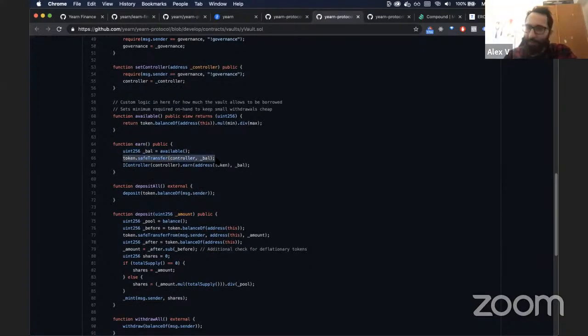It's basically going to send funds from the vault to the controller, and it's then going to call the earn function on the controller. So this gives us a clue that this is a vault, literally just a place where you put your cryptocurrency in. But then we have a controller which will do the heavy lifting. So we'll have to definitely check this in the controller code at a later time.